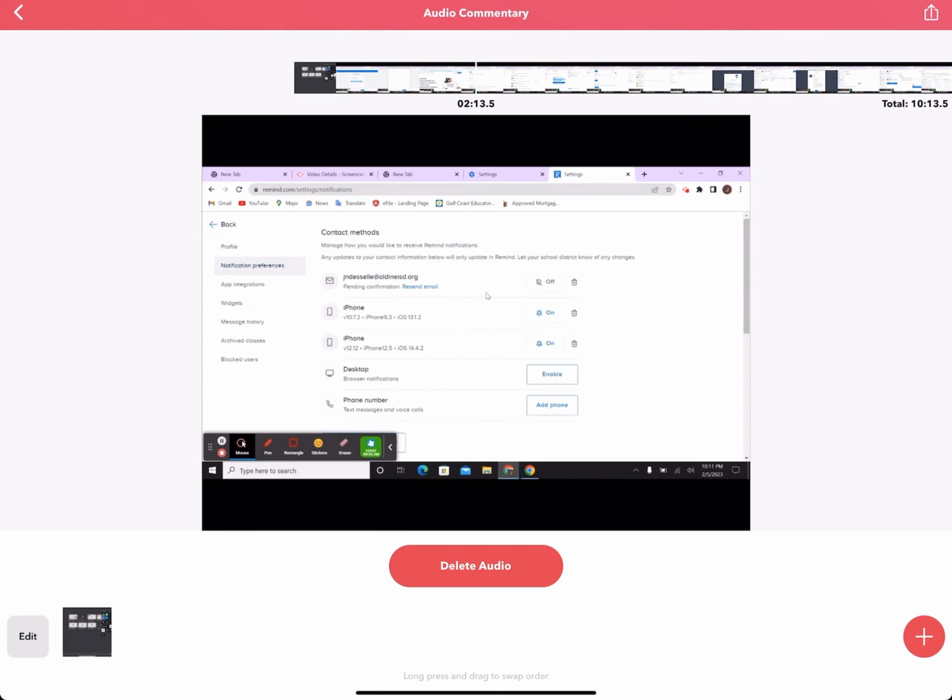So notification preferences, I have mine turned off here. For my email, you can also add your phone number, and you can get these notifications sent to you however you would prefer.